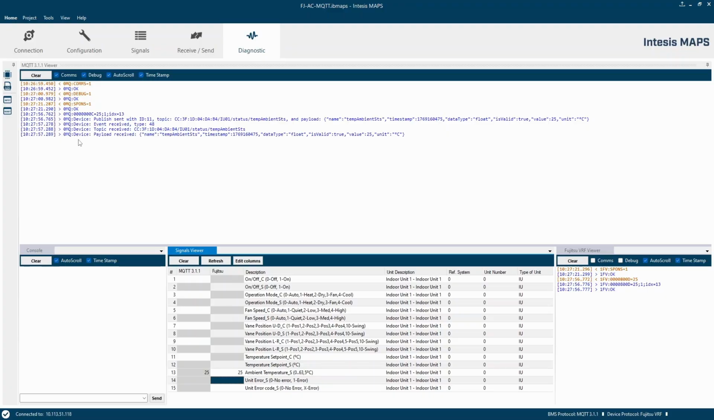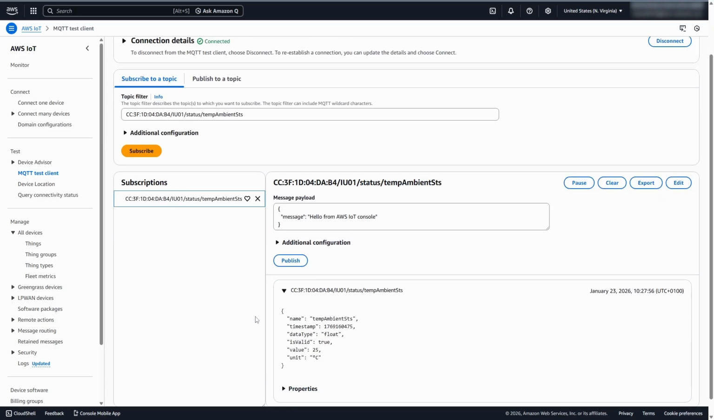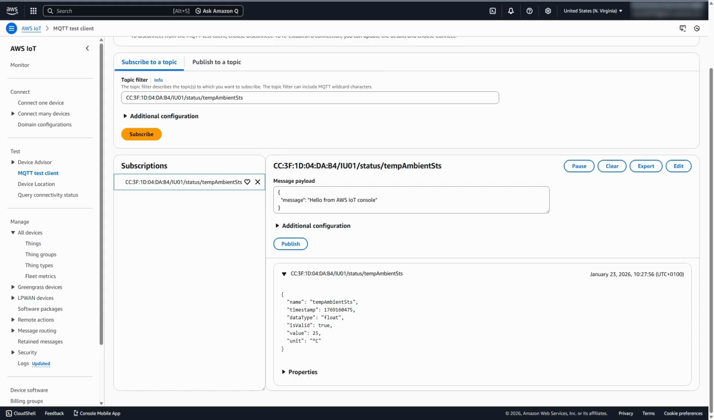If everything's okay, the payload should appear in the test client subscription. According to the MQTT viewer, the payload has been received, so let's check our test client. And indeed, here we can see the payload with the published information. Success!